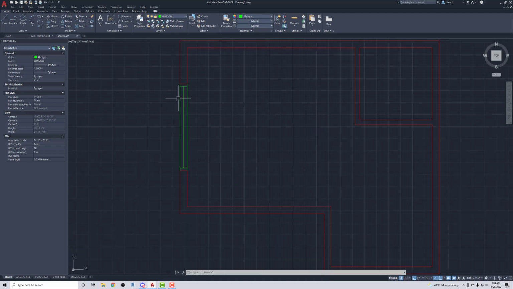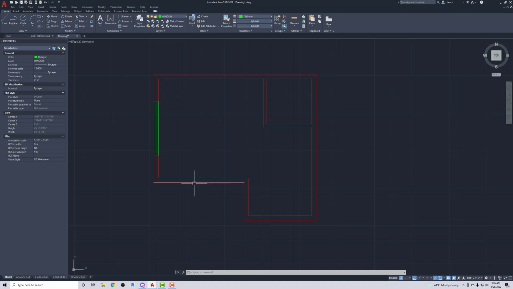If you have a lot of these same windows, you could make a block, which we haven't talked about yet. And that way you don't have to redraw this one every time. But since there's only a few windows in this building, I'm just going to keep on creating windows like this.